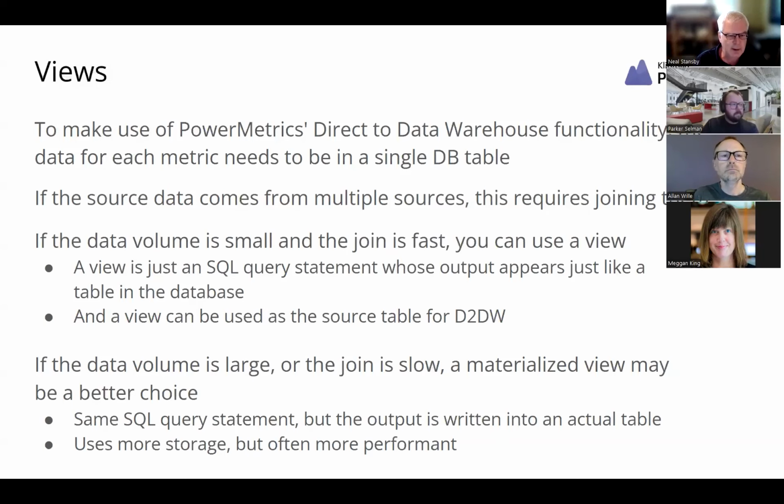So what you're doing with the materialized view is you're using the same SQL query to select which data and to join it, but instead of doing it dynamically as a view, you're writing it to an actual table. And of course, you want to update this periodically. How often you update it is going to depend on how often the source data is being updated. Again, it's a trade-off. It uses a little bit more storage because you're now storing the joined view, but it can be much, much more performant if the query itself is slow to execute.